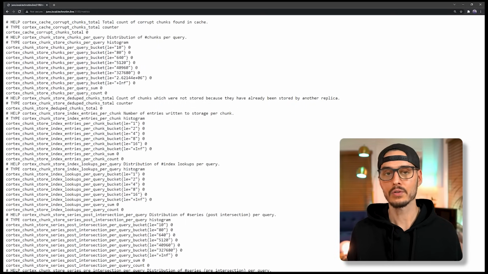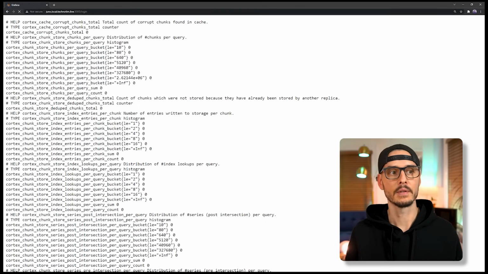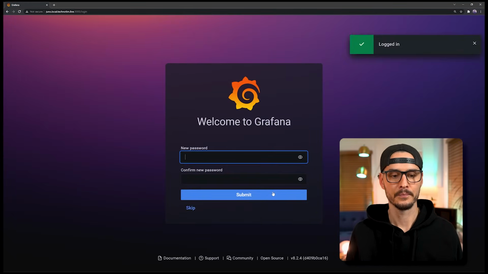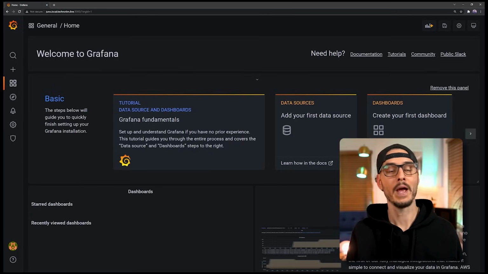So now we can actually log in to Grafana. So how do we do that? Well, it's just port 3000. So 3000 is where Grafana lives. So if you haven't logged into Grafana before, the username and password is admin. Then you'll be prompted to create a new password. And then once you sign in, you have Grafana.